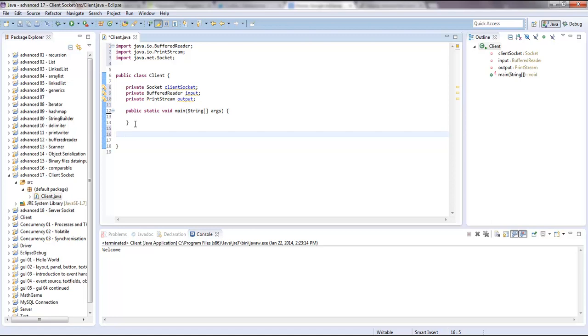I'm just going to make it one method for now. I'm just going to call it run, public void run. And inside of here, I'm just going to write it, and then you'll see how a try-catch block will need to be put in there. So first I'm going to instantiate that client socket. So clientSocket equals new Socket.